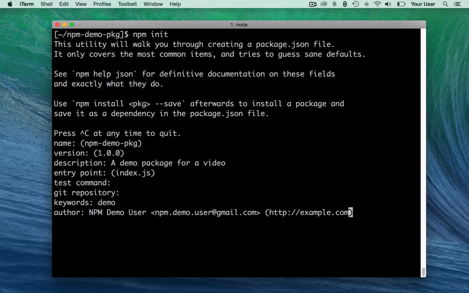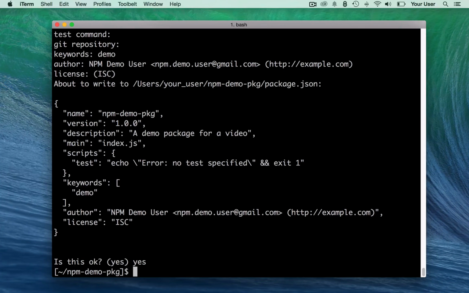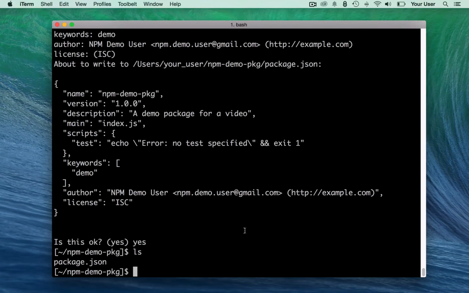So the last prompt is about the license. I'm just going to accept this default, and then it will ask me if this package.json that is created is okay. And when I say yes, it goes ahead and creates the package.json for me. If you're going through this process yourself, you might be concerned about that line up there, "error, no test specified." Don't worry about that. This is just a line that gets displayed if somebody tries to run tests on your package, since you don't have any specified.